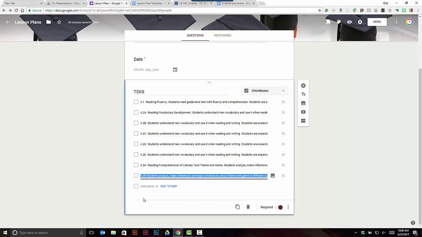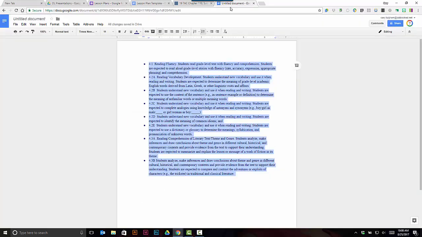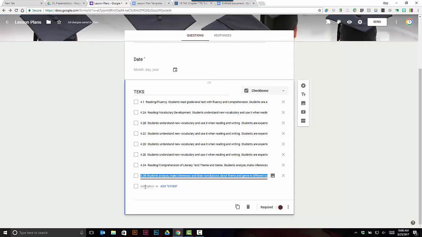If you were going to add some more, you could come back here, copy again, and then you would come to your next option and paste. The forms will accept quite a bit at a time, but it does get overloaded if you try to do too much. So I try to keep it at only a page or two at a time.